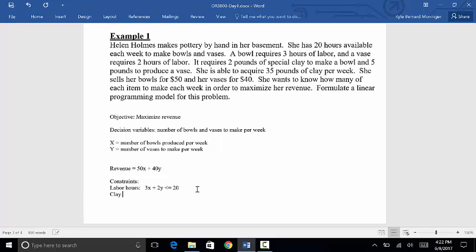I also have a constraint on my clay pounds available. Takes 2 pounds of clay for each bowl produced, 5 pounds for each vase. That must be less than or equal to what I have available, 35 pounds of clay per week.